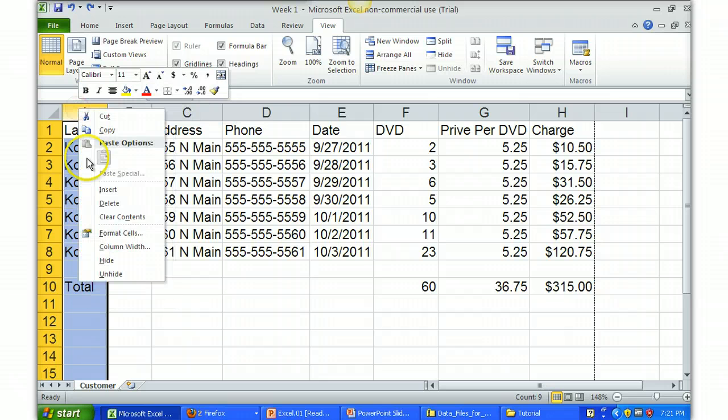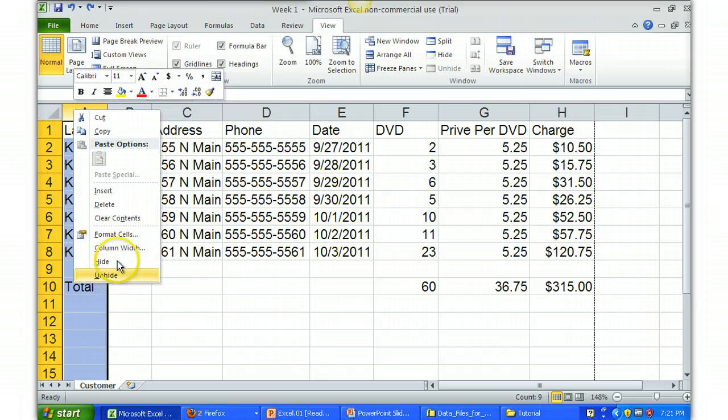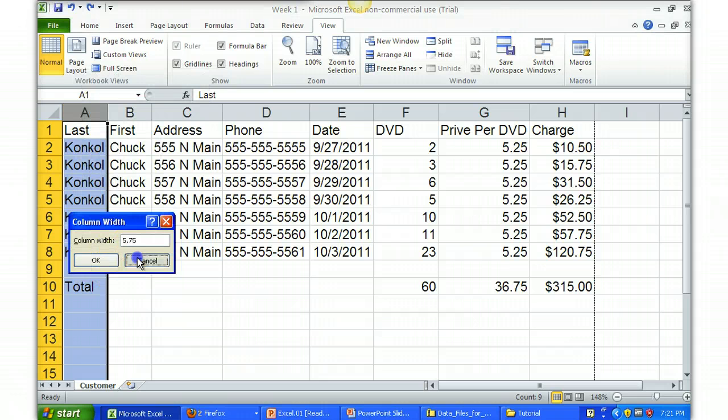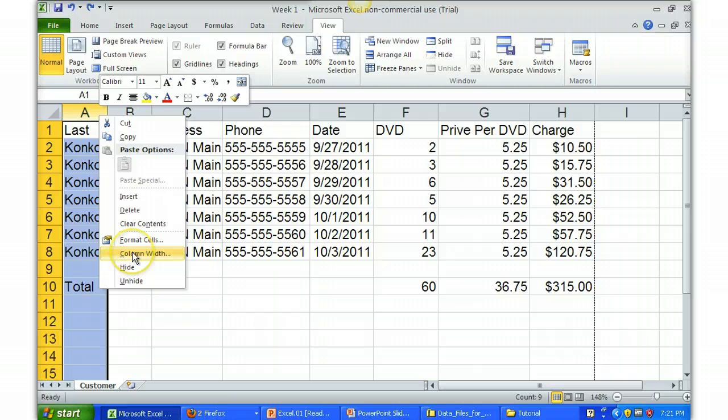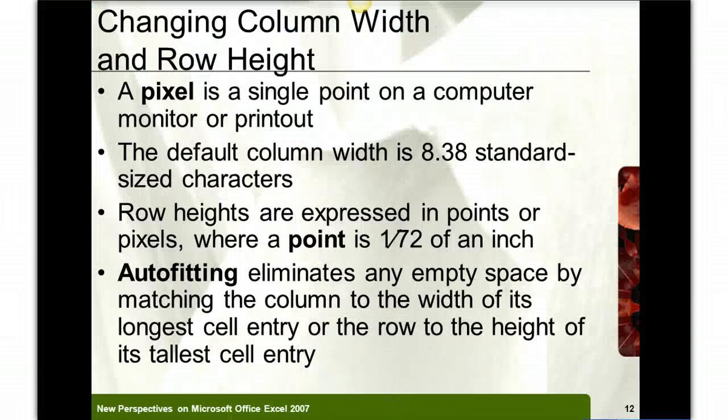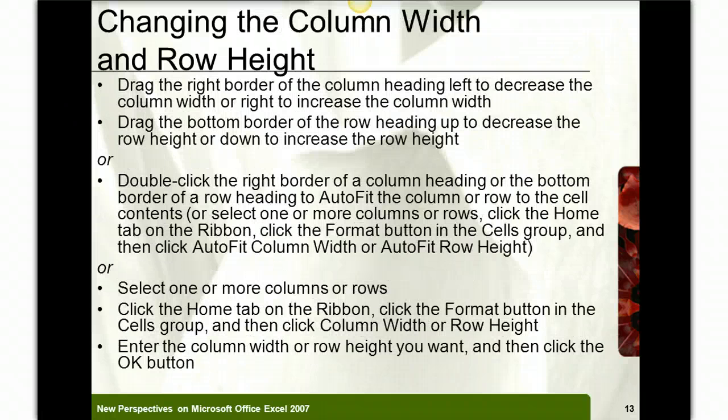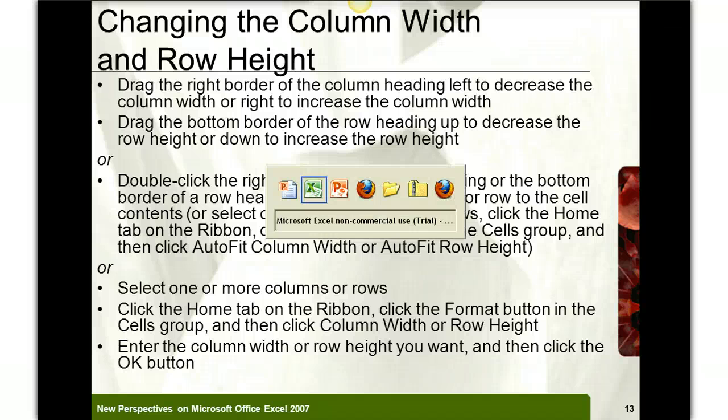If I highlight this whole column, click on the A, go to the column width. You can manually widen it, or you can do it automatically as well. Changing the column width, you can click and drag like I showed you earlier. You can double click in between it, which will auto fit it, which is the default. And you can also click on the Home tab on the ribbon, click the Format button in the Cells group, and then click Auto Fit Column and Row as both. So again, Home, Format button on the Cells group.